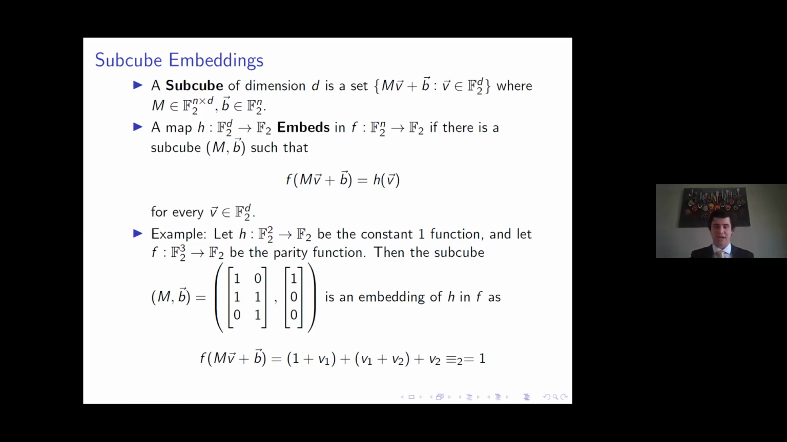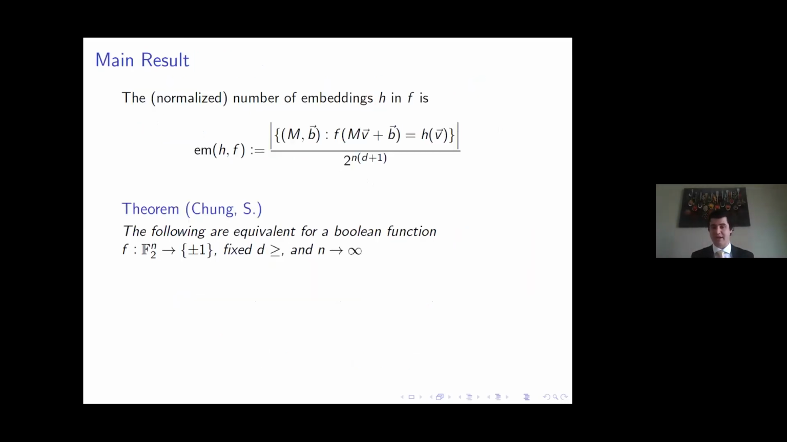So with this notion in hand, let me also define EM of HF to be the normalized number of embeddings of H in F, i.e. the count of all of the possible subcubes where H embeds in F divided by the total number of possible subcubes. And this is the first part where we actually use the fact that D is not necessarily the dimension of a subspace. This is simply the dimension of the matrix. It makes this count here at the bottom quite nice.